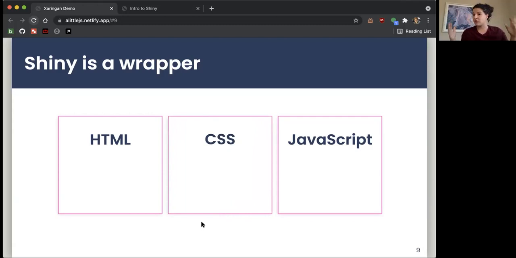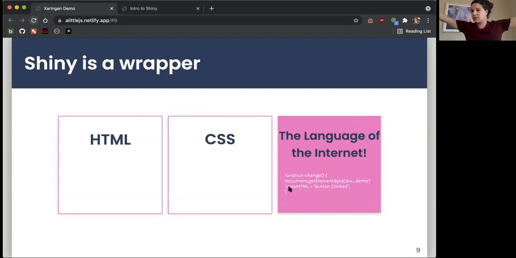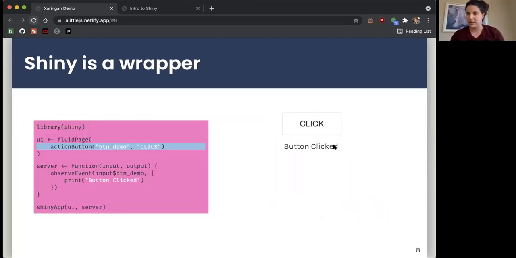So now I have a page with a button. But why is the internet awesome? Because we get to do stuff. We get to interact with our pages. And we need JavaScript in order to do that. JavaScript is the language of the internet. Here is the code that I used to display that button changed under my button on the previous slide here, button clicked.